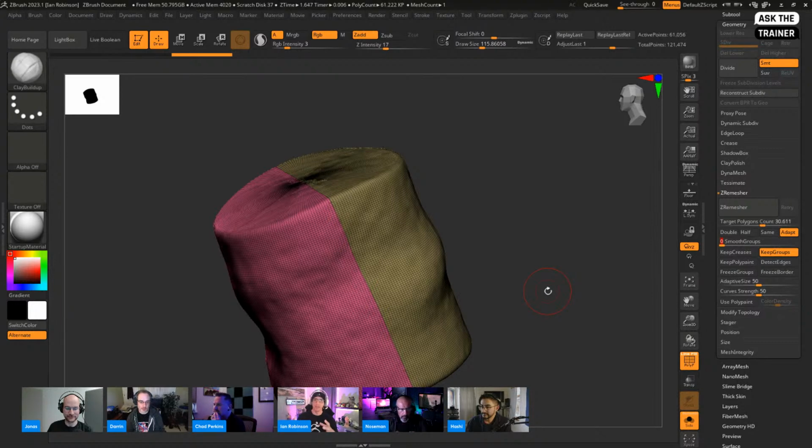So this will prevent massive shrinking, and you might still get some shrinking, but it'll be just a teeny bit. I'm going to keep adapt turned on, but what I'm going to tell ZRemesher is, look, I want adapt turned on because I want the quads to adapt to the changes of my mesh, but I want even quads. So adaptive size, slide that slider all the way down to 0. This is going to tell ZRemesher to give me as even quads as possible.